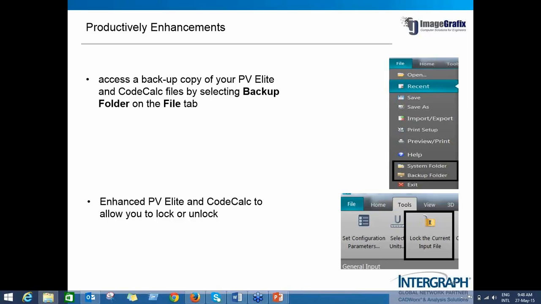So these enhanced features will reduce the chance of your making accidental changes to a file. That's a very good feature. Let's suppose you completed a vessel model, so go to Tools and say lock file. So anybody else cannot save this file and cannot run this file. So it will save you from accidental changes to the file.